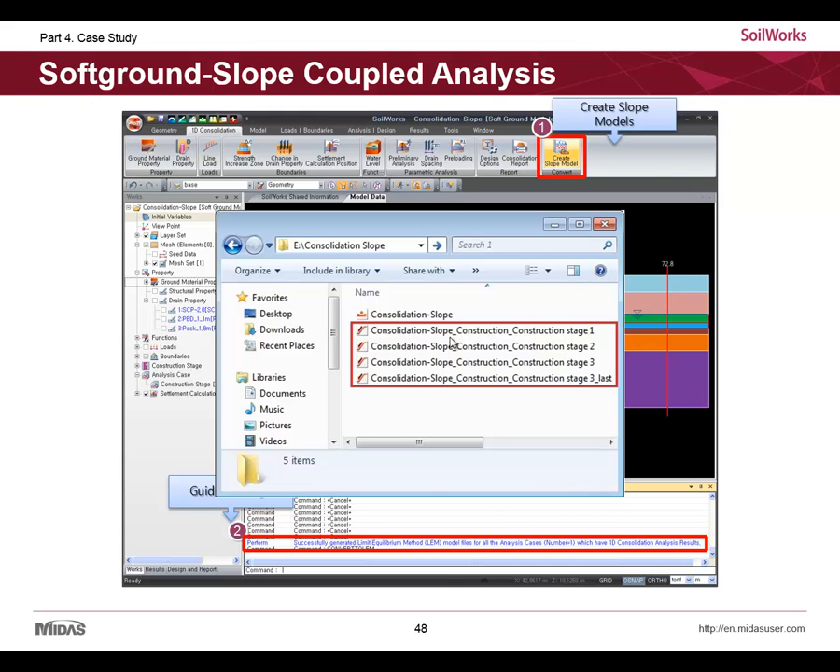In the case of construction stage analysis, the slope model files are generated for each stage. For example, if there are 3 construction stages, number 1 is the model before the strength increase, and number 2 is the model after strength increase due to the first filling. In the same manner, number 3, the last, is the final slope model where the strength increase is applied after construction is complete.